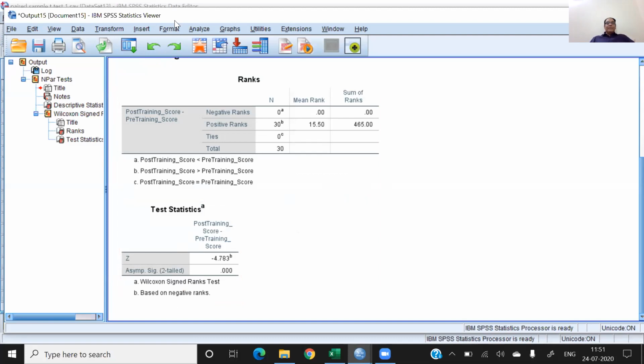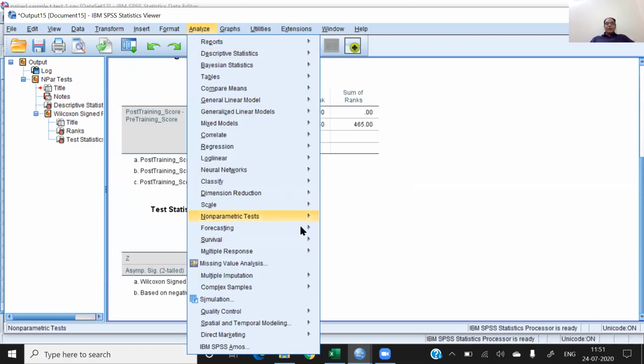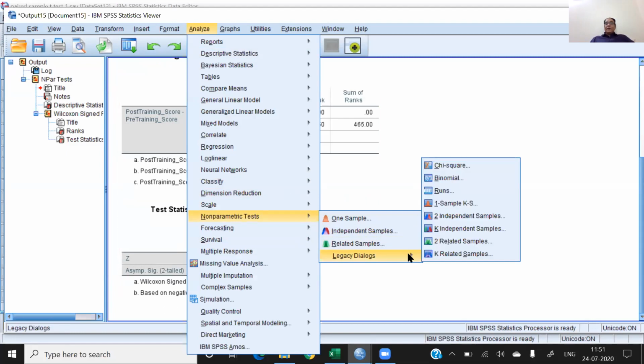If you see the different options here, we have mainly 5 options: 2 independent samples which can be done by Mann-Whitney, K independent samples which can be done by Kruskal-Wallis, 2 related samples is applied for Wilcoxon test, and for K related samples we can apply Friedman ANOVA. So these are the different non-parametric tests we have covered.